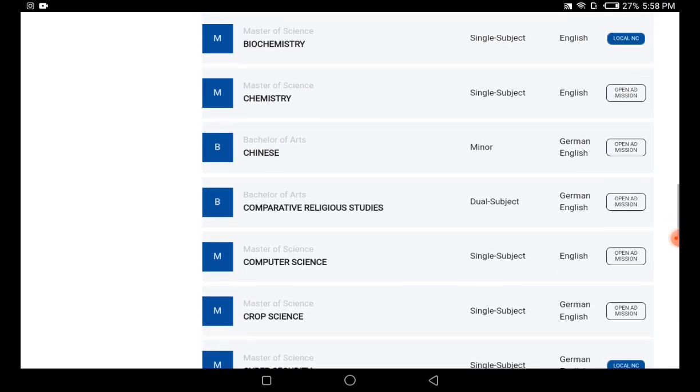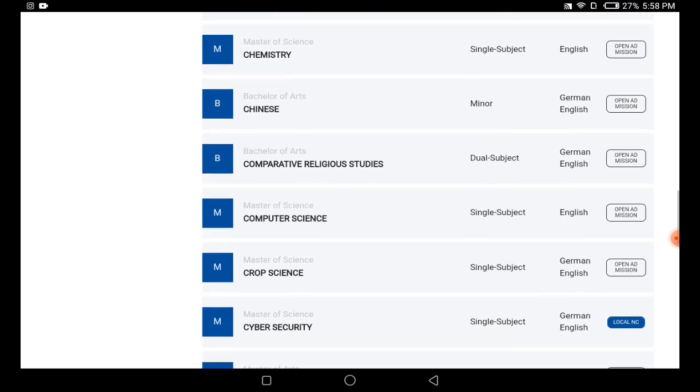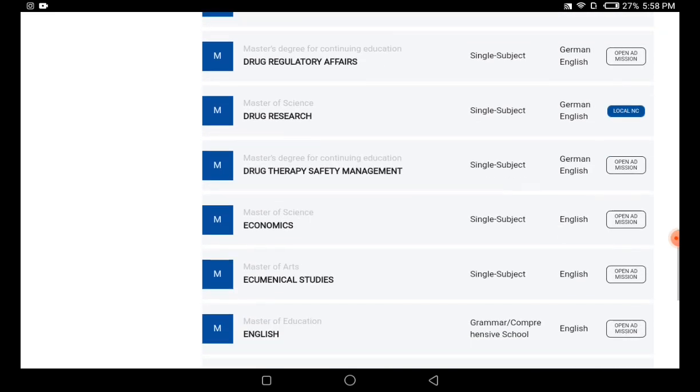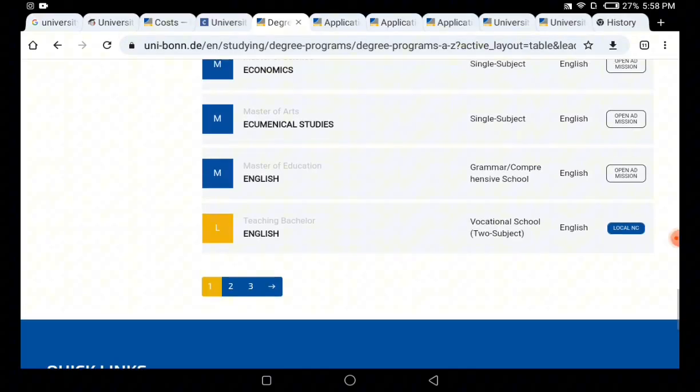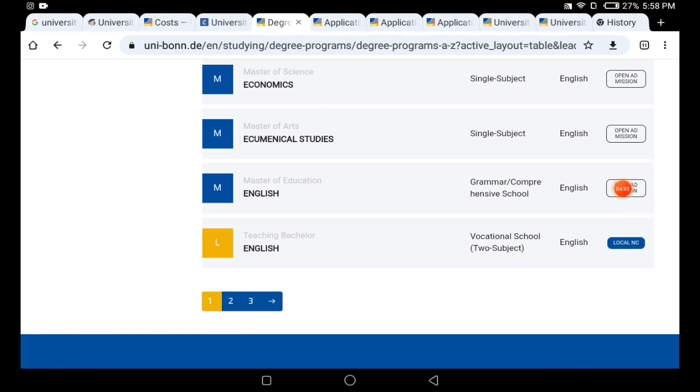Okay, so when everything is open, I will still give you updates so that you can find more programs for those that will not find their program as at this time. So you just want to check through. I think there are 3 pages right here, so you want to check for your program. I will not waste much of your time. I will just go to the application process.